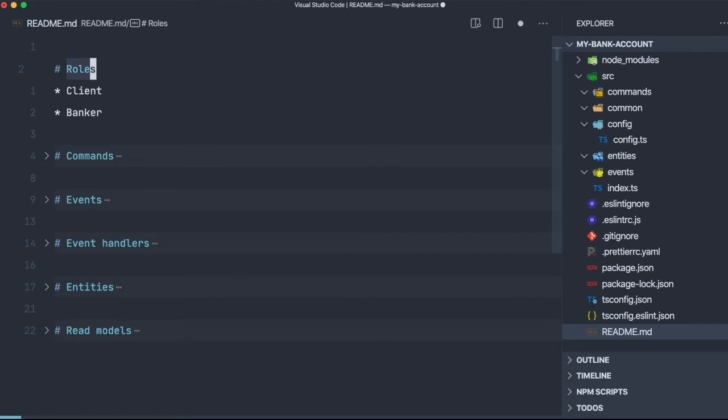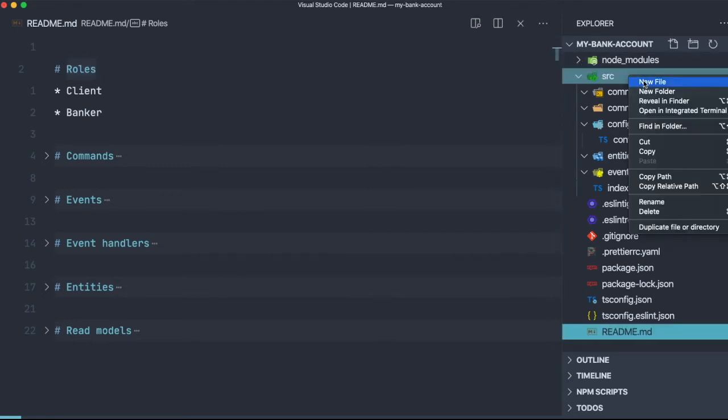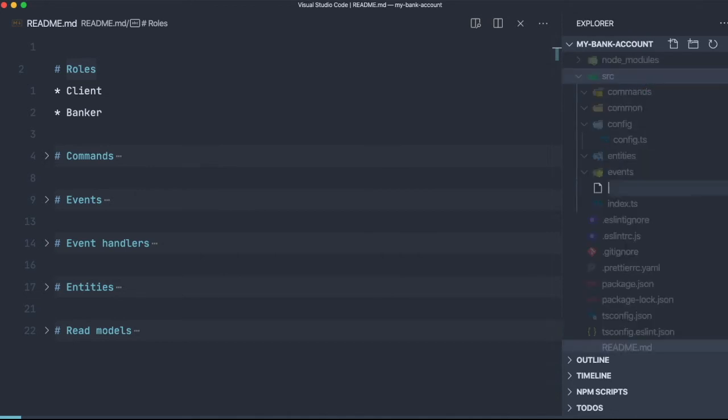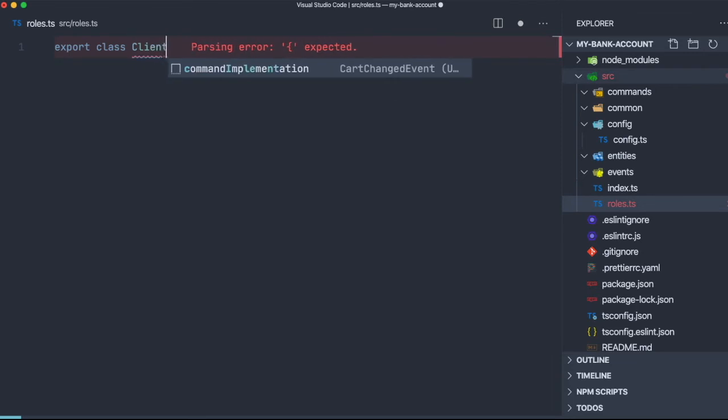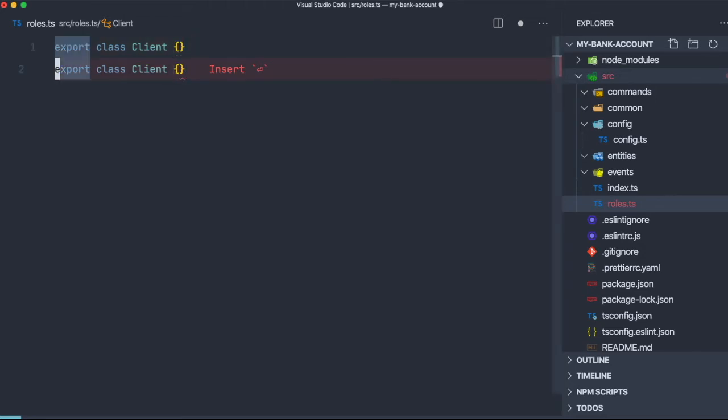How do we define roles in Booster? First of all, I'm going to create a new file under the src folder. We're going to call it roles.ts. To define those roles, we're going to create classes. So I'm going to write export class Client, and I'm going to open some braces and leave them like that. For the banker, I'm going to do the exact same thing.